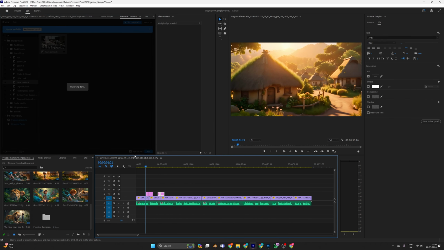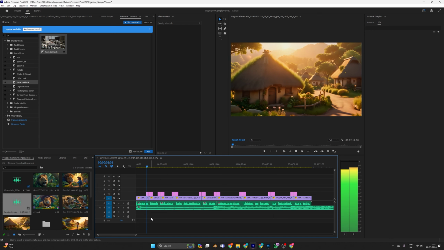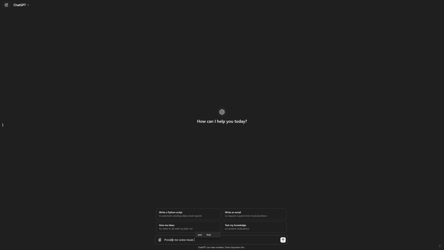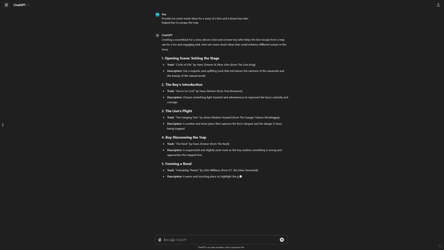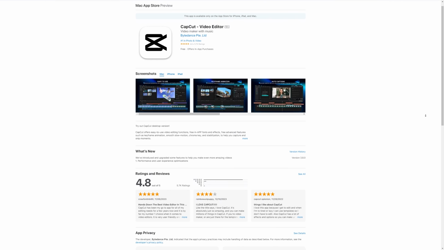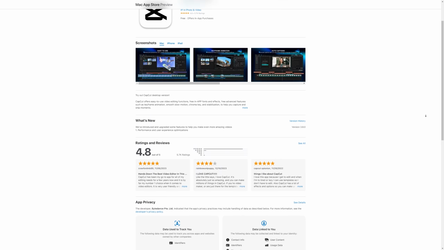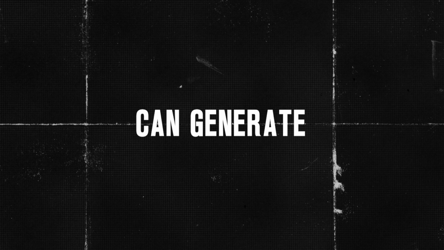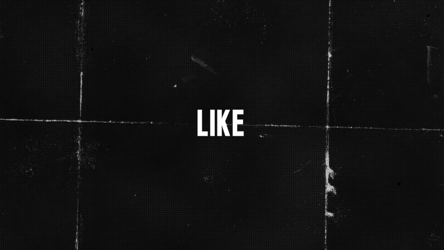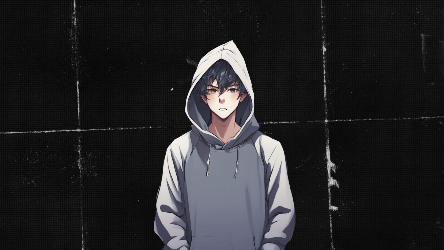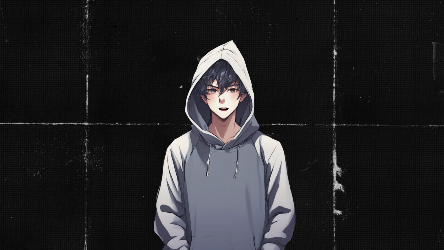Apply filters for a colorful look, and add background music and sound effects. ChatGPT can provide music and sound effect ideas suitable for your video. Finally, add captions. If you are using CapCut, then you can use auto captions. But if you are using any other software, then you can generate captions online on sites like Vid.io or Submagic. Now we have completed the editing process. Let's see how it turns out.